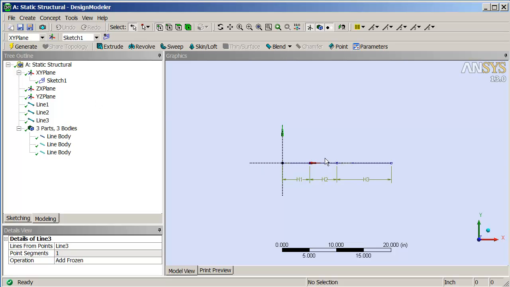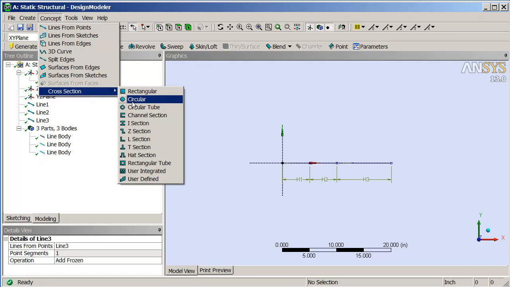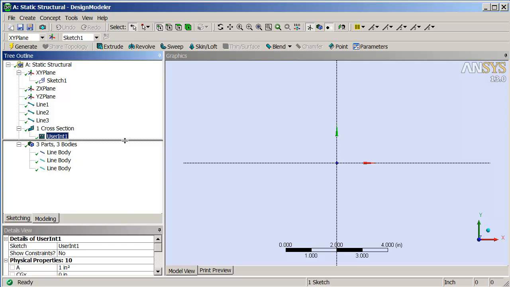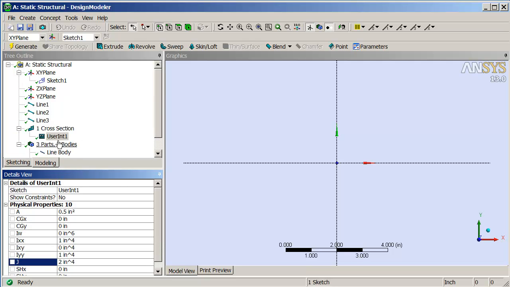Now we're going to have to create the cross sections. We could do a circular and just enter in the diameter or the radius, but I think I'm just going to use this user integrated. Slide that up a little bit and just key in what the cross-sectional properties are. So that small section was 0.5, and for numbers to come out right, that's going to have to be a 0 there, and I'm just going to put 2 for J, so it's IXX plus IYY. And then we'll rename this small section.